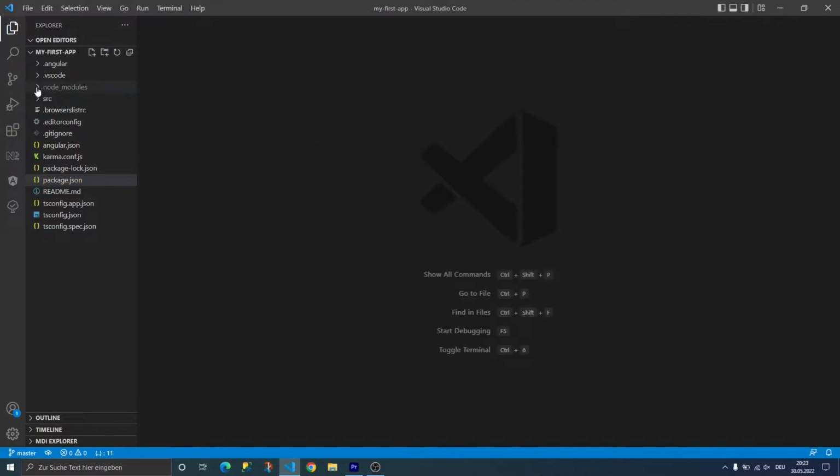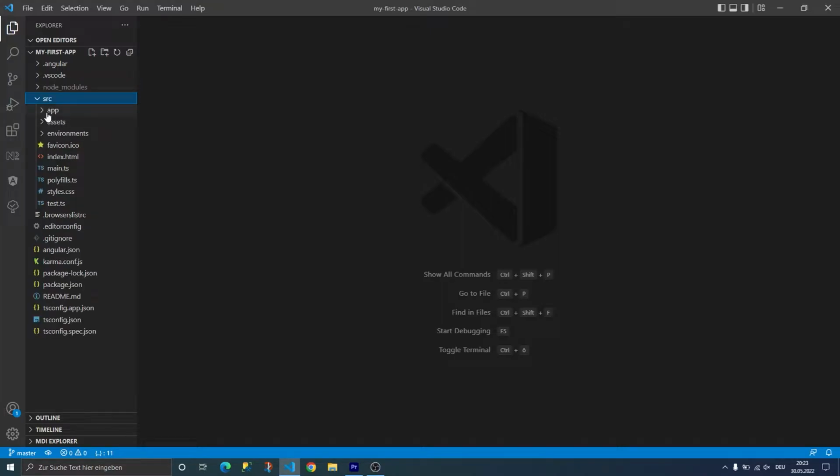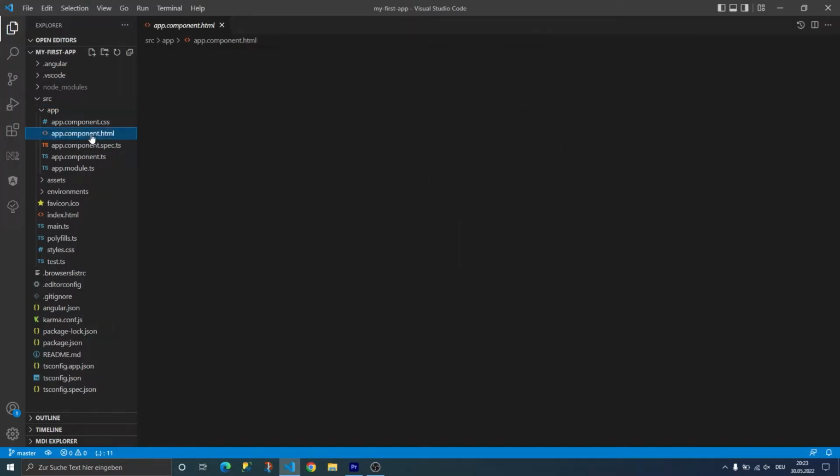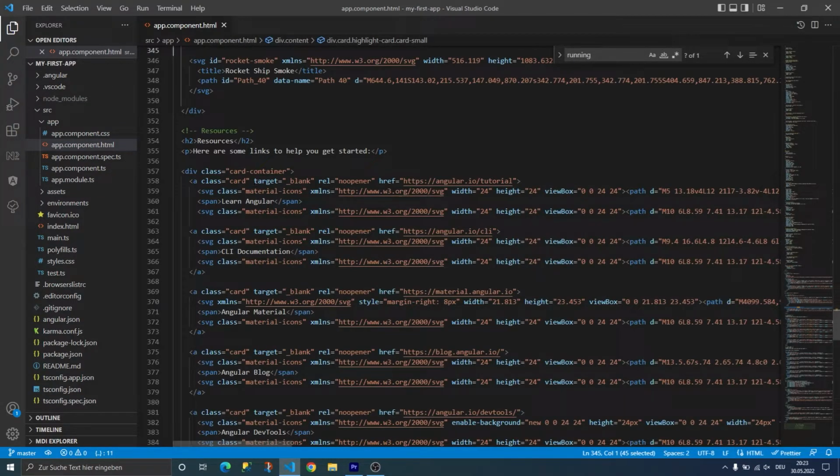Here you can see a folder called node_modules, where you have the various dependencies that have been installed. What is interesting to us for now is this src folder, where we're going to see our app. In this app folder, you're going to see various files: app.component.css, app.component.html, app.component.spec.ts, app.component.ts, and app.module.ts. In the app.component.html, this is where we are going to write our HTML code.